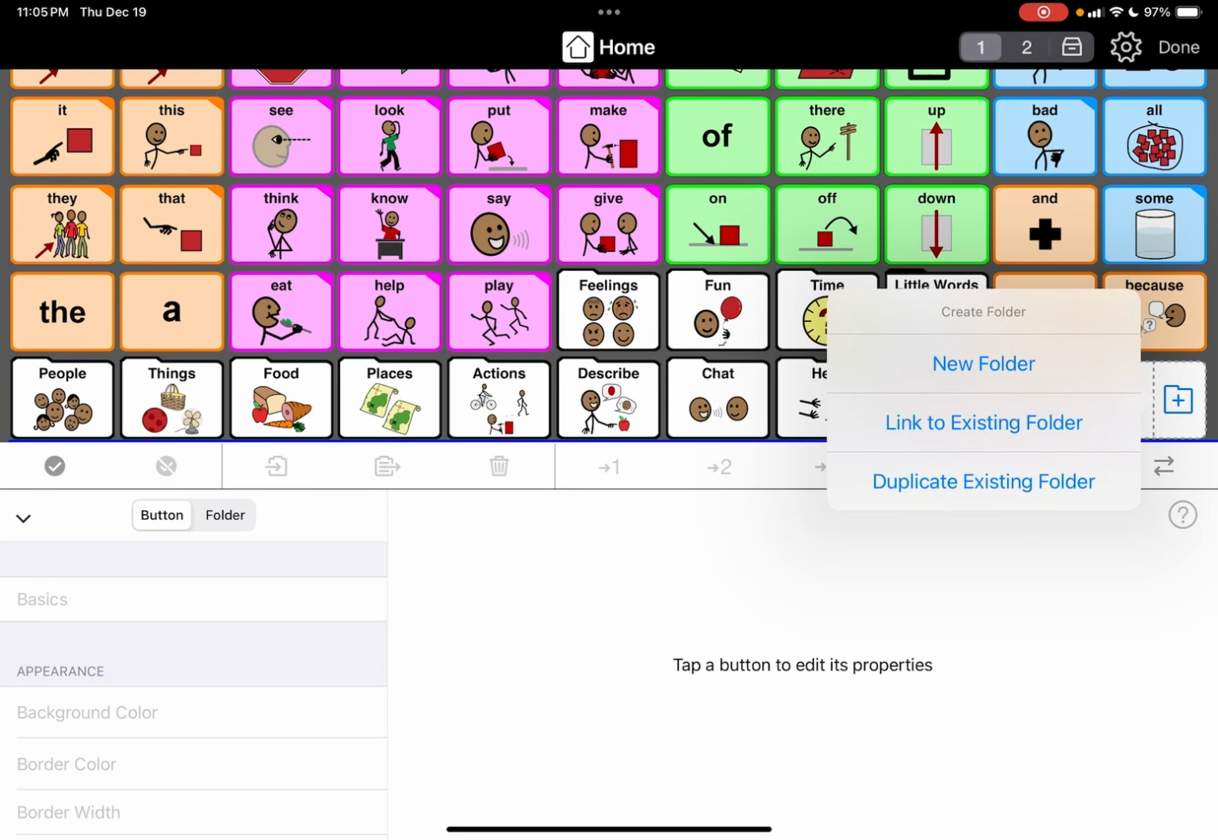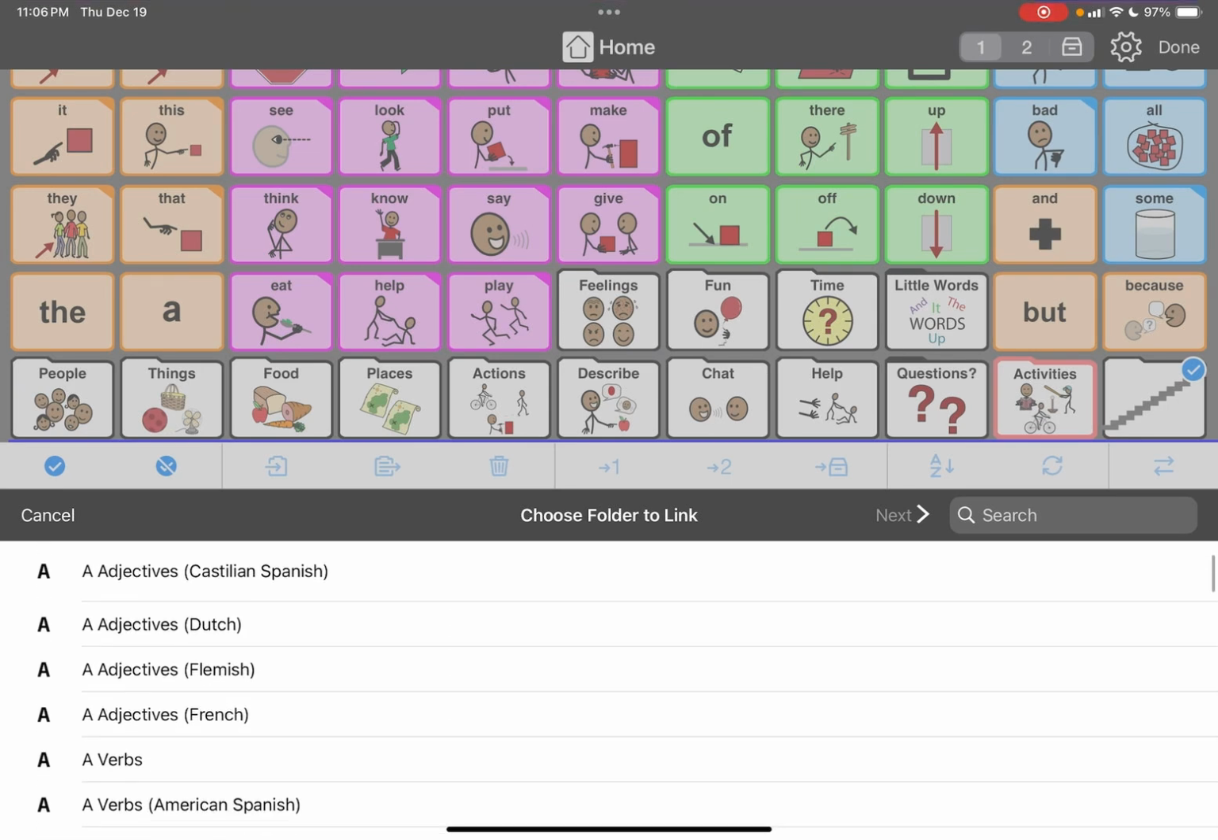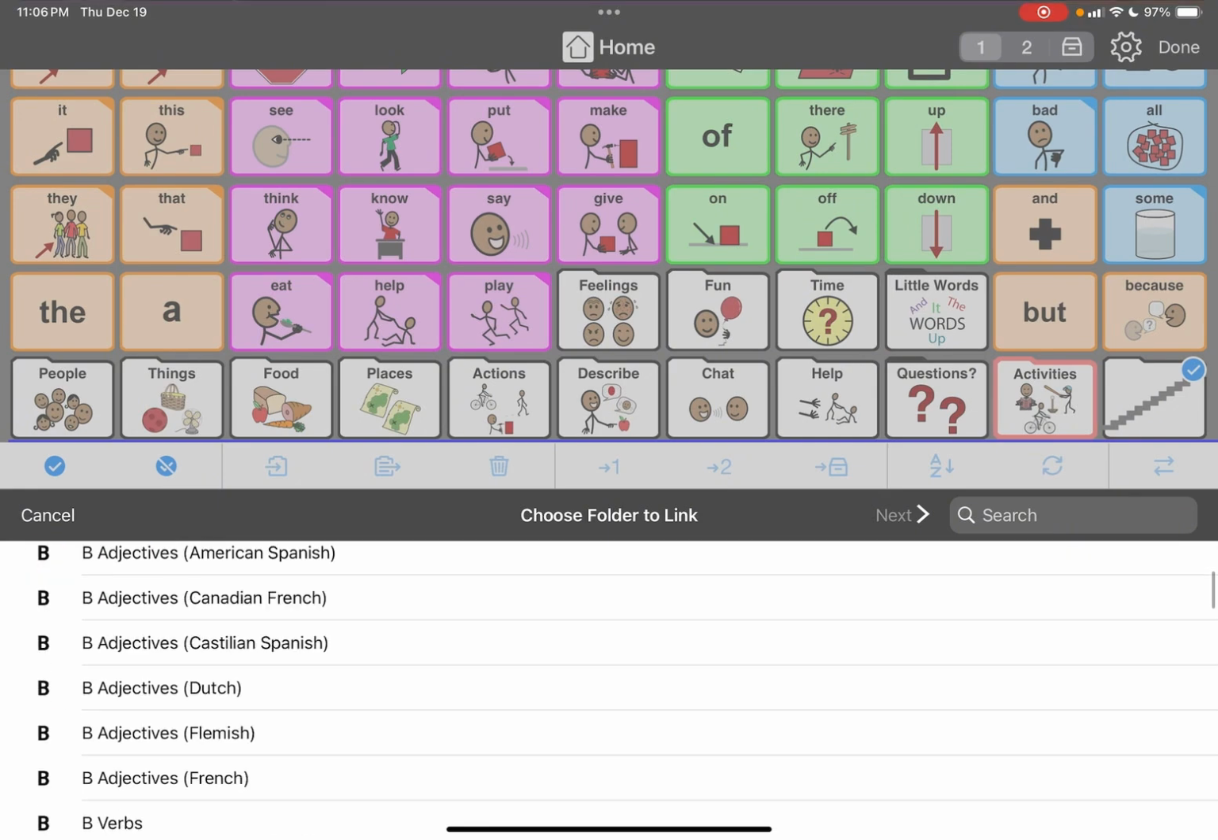Then you can hit a new folder. You can make a totally new folder with whatever you want, maybe a vacation folder or something. You can link to an existing folder or you can duplicate an existing folder. We don't want to duplicate it because we don't want it to pop back. So we're going to link this to an existing folder. Then we're going to scroll down to choose the folder to link to, so we're going to scroll all the way down.